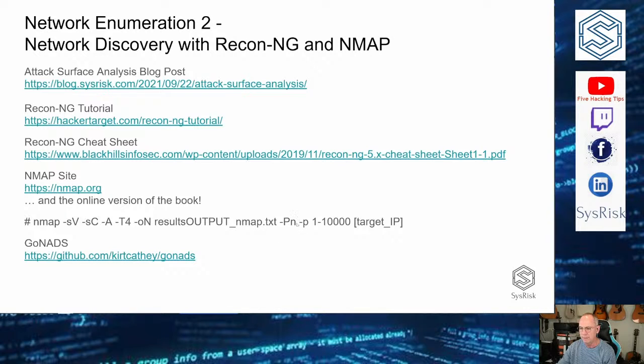-Pn is a no ping scan. And then the -p is the ports 1 to 10,000. And then you put the target IP and all Nmap commands at the very end. I know I'm reiterating what I went through probably the last time, and it's probably in the links that I provided last time, but I thought this would be a quick refresher.